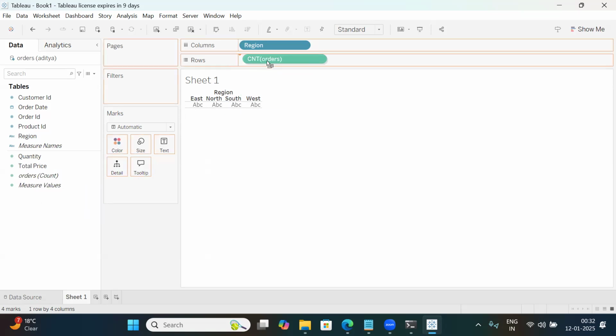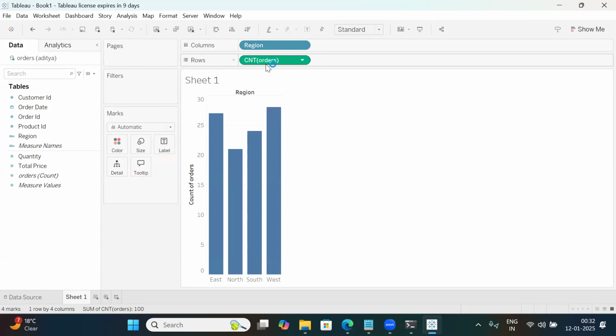In the rows, I'll be mentioning the count of orders. What we exactly want is the sales by region. There are four regions: east, north, south, west. These are the four regions, and you need to see how many orders there are in each region. In east, how many orders are there? In north, how many orders? In west, how many orders?